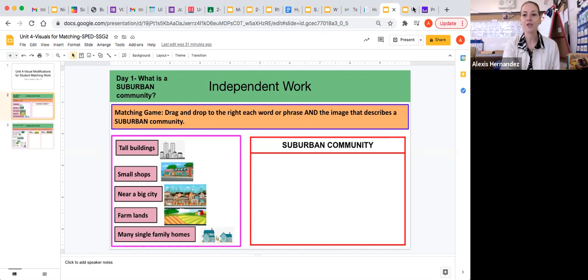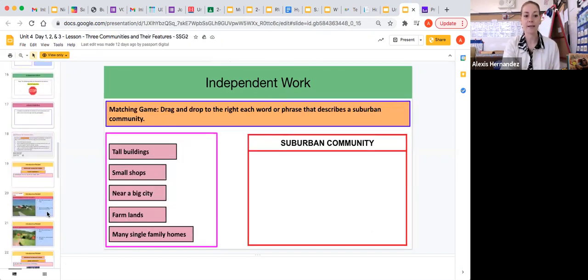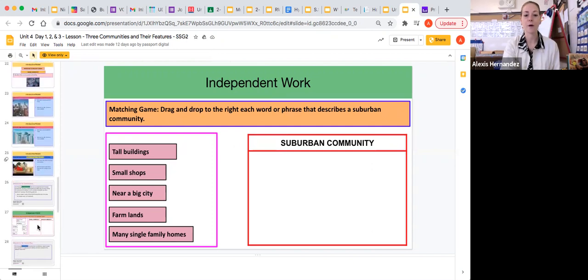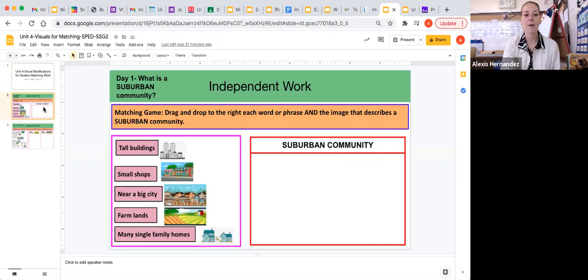So instead of just the plain matching for suburban and a plain matching activity for urban versus rural, I've actually created the same concept, but with the addition of visual tools to help give students a little bit more support.